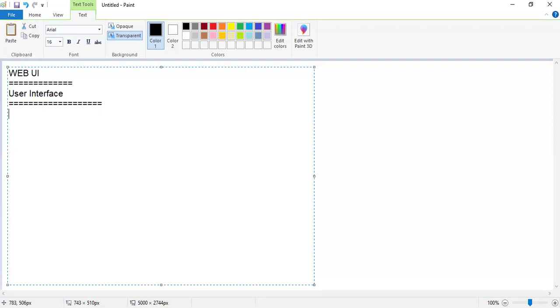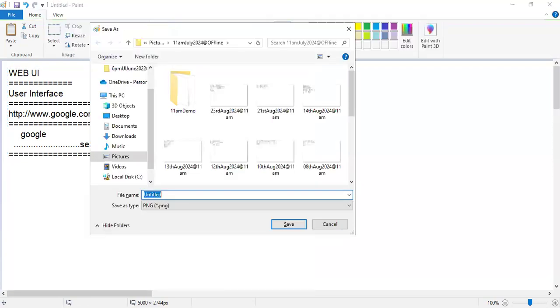UI means user interface. When you enter any URL in the browser, whatever application you can see, that is the UI. Suppose you enter www.google.com. By that, you can see one Google home page for us. Here you can see one search option. This is the Google home page for our application.